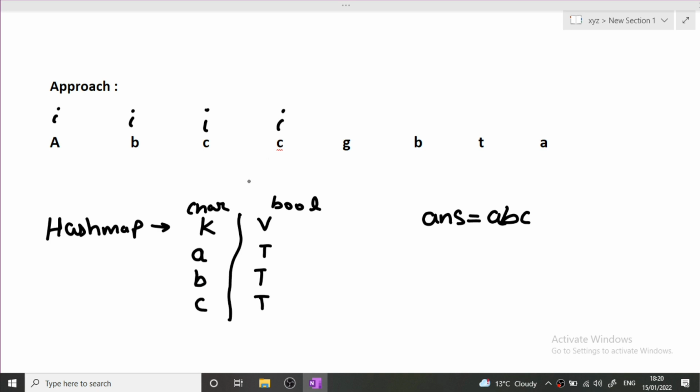Now since this C is already present in the hash map, we know that C has occurred before this also, and by this only we can remove the duplicates in our string. So if we are at this C, we will check whether C is present in the hash map or not. C is already present in the hash map, so it means that this is a duplicate value. So what we'll do, we will do nothing. We will simply ignore this C and move ahead.